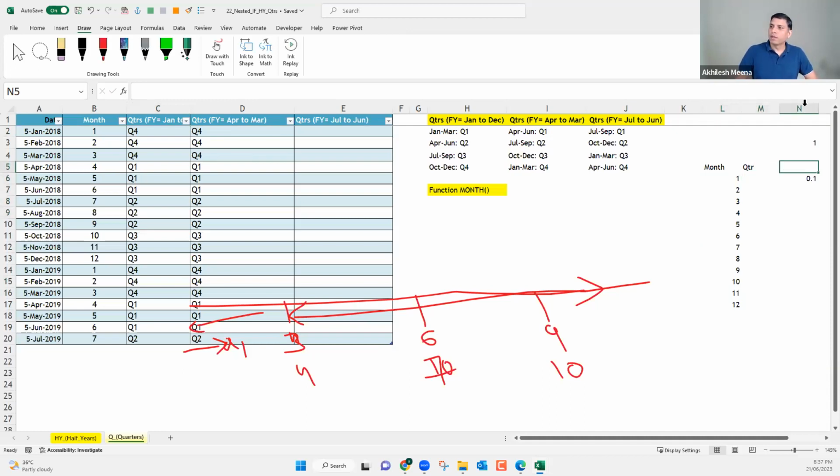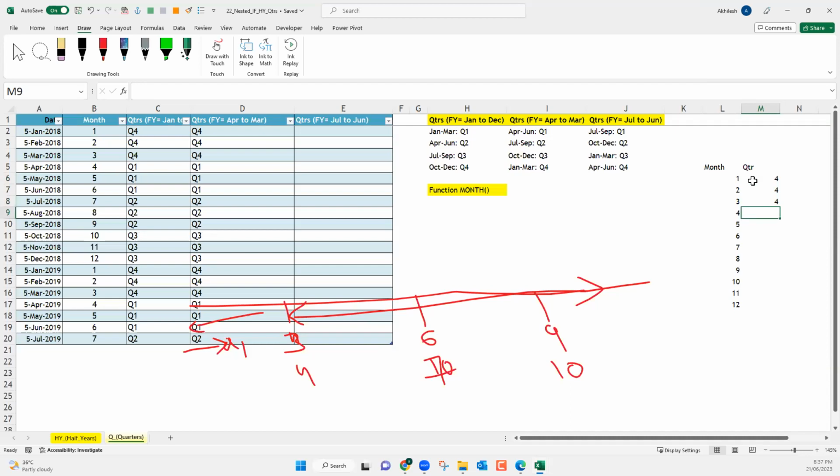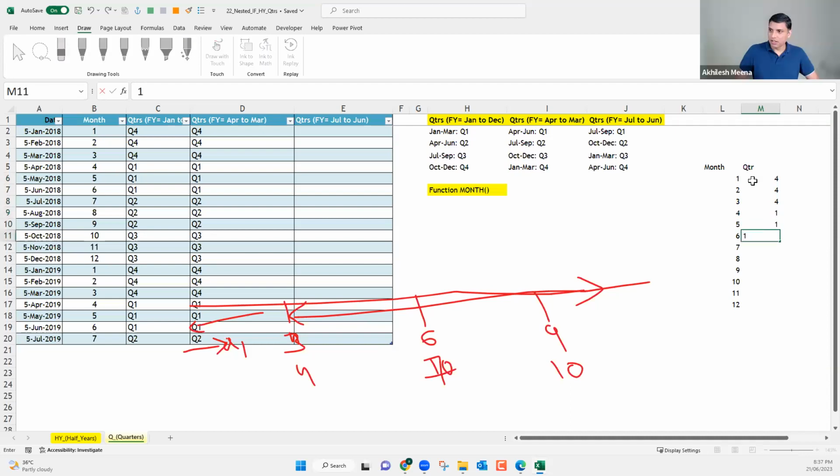Okay. And this quarter, I directly type the results. So what I was doing in the choose function here, I am directly typing it here. So 4, 4, 4. In the choose function I was writing the same thing, right? Then 1, 1, 1, 3. Sorry. That's 2, 2, and 2, and then 3, 3, 3.